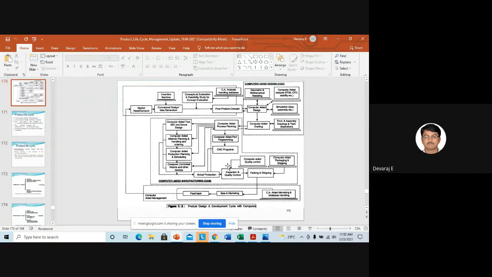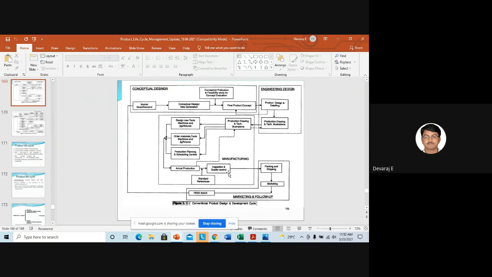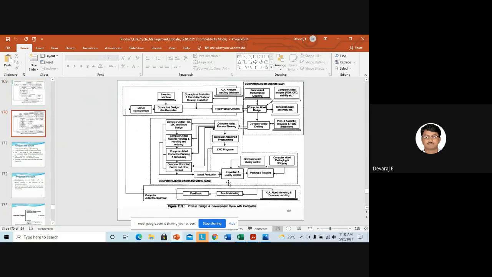So what is the conventional product design process, as well as what they're using right now, that is the product design and development cycle with computers. So all are replaced by the computers. First we will do it virtually, then we will implement all the inputs to the real manufacturing system. This is what I explained in the previous class, right?